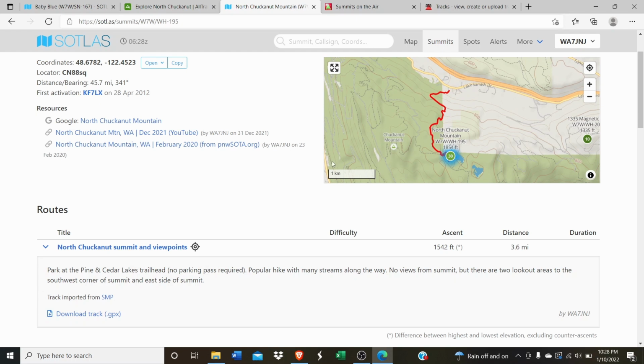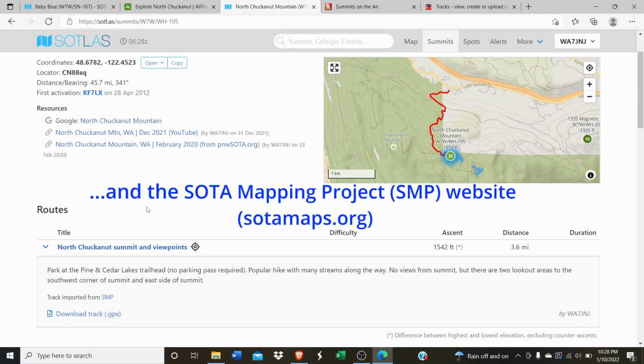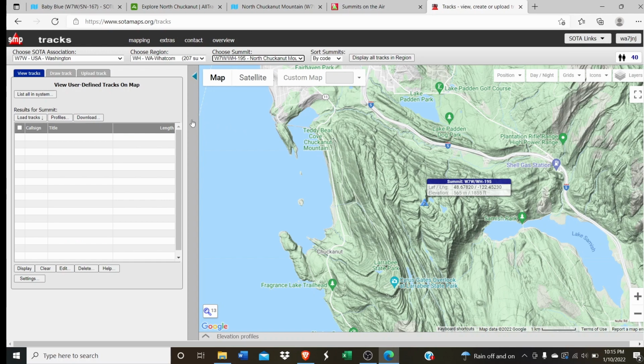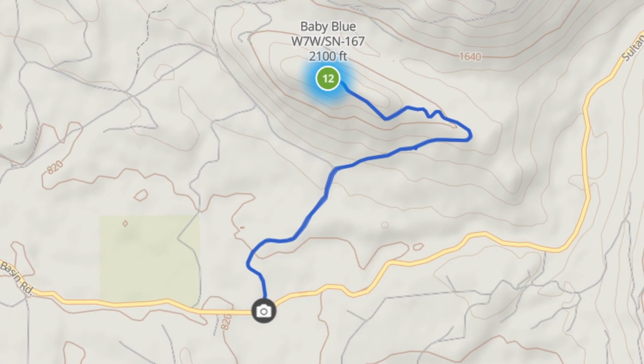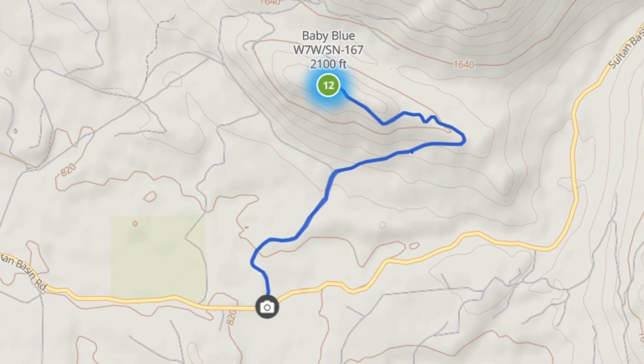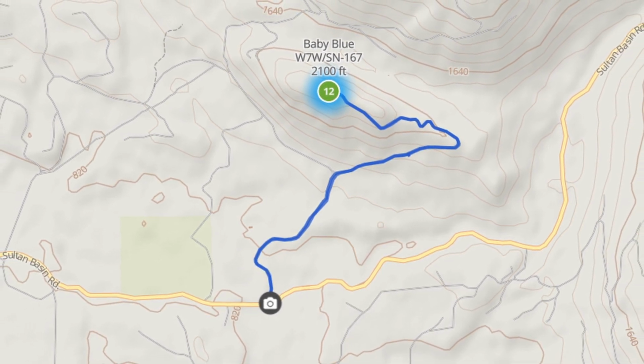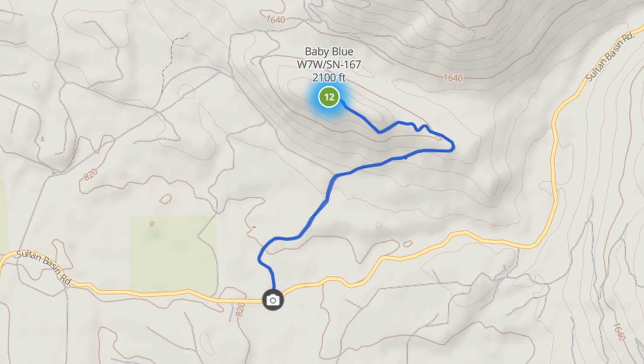I've seen GPS tracks for SOTA summits located in various places and believe loading them to the SOTA mapping website and having them visible and downloadable from SOTLAS is the best solution for sharing with us all. There is much more to the SOTA mapping website and something you may want to research more as well. If you activate a summit and don't see any tracks, thank you for taking a few extra minutes to share with others.